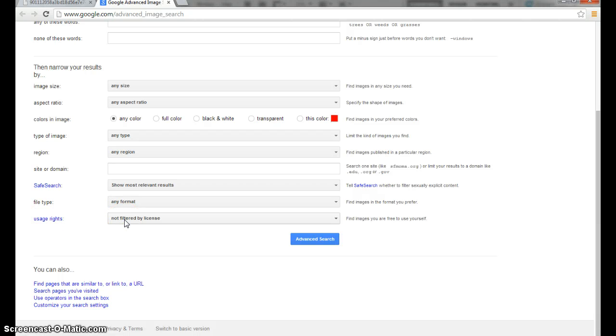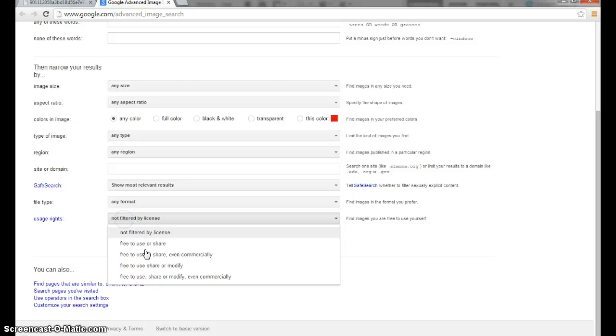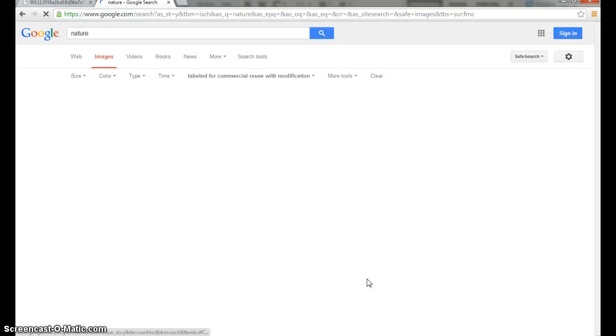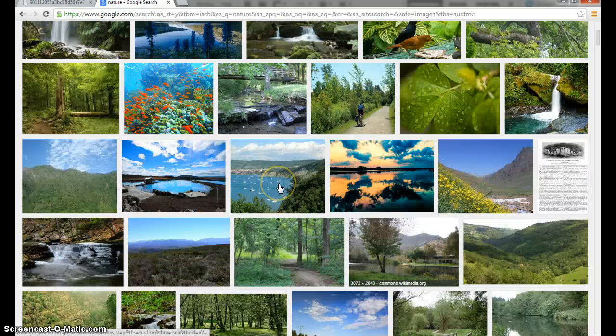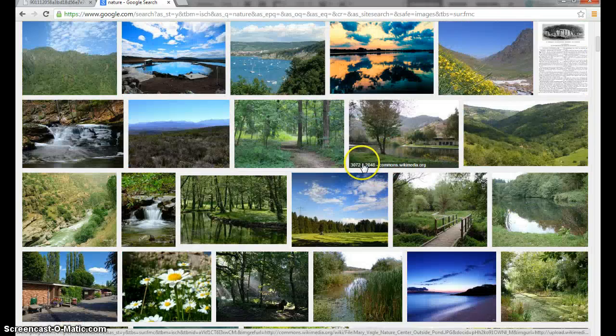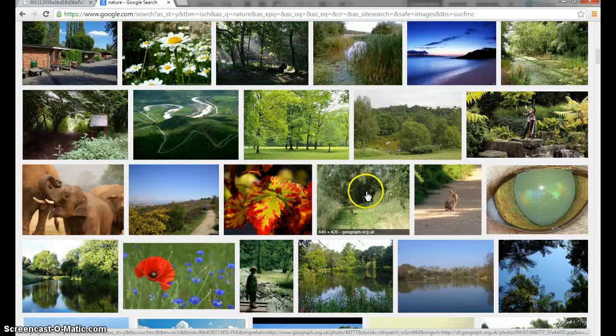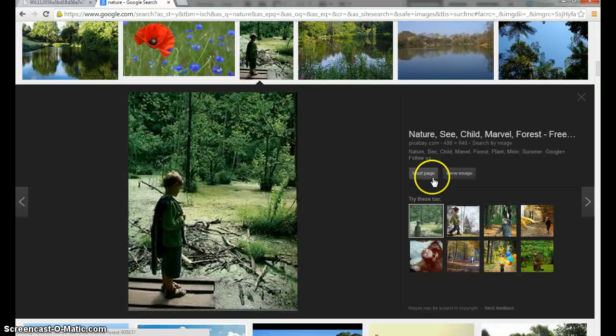Now normally it's set to not filtered by license, but I'm going to put it to free to use, share or modify, even commercially. So what this means is that we can look at pictures, and the pictures that are available after you apply this filter can be modified, can be altered, and you can sell it if you want, but I would suggest that you double check on that.